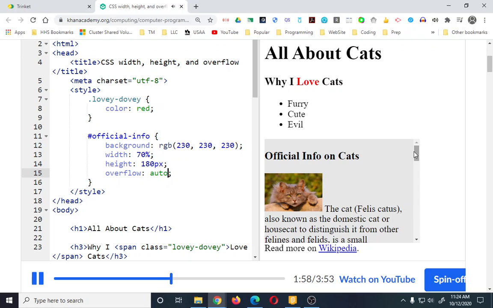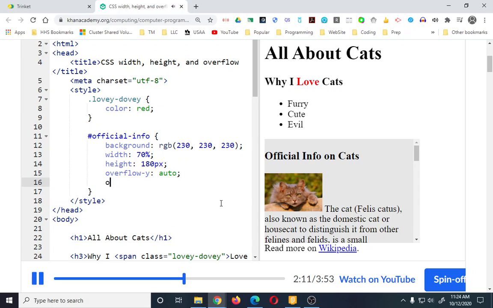If we want, we can be even more specific and specify different overflow properties for each direction. For example, if we wanted to overflow with scroll bars in the Y direction, up and down, we'll just say overflow-y: auto. But then if we want to trim it in the X direction, we can say overflow-x: hidden.